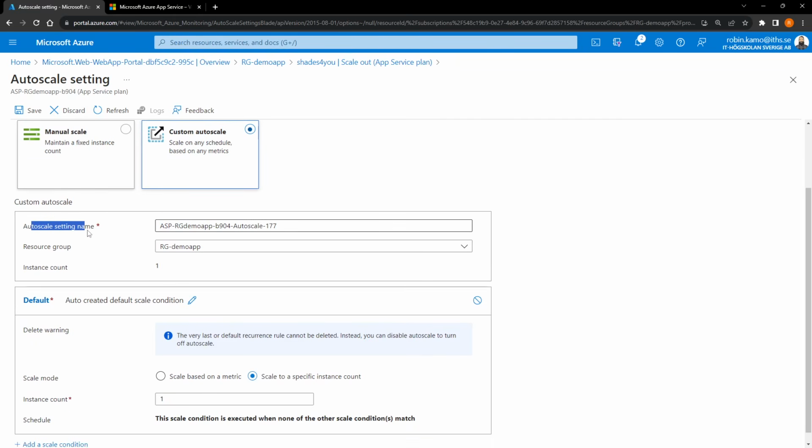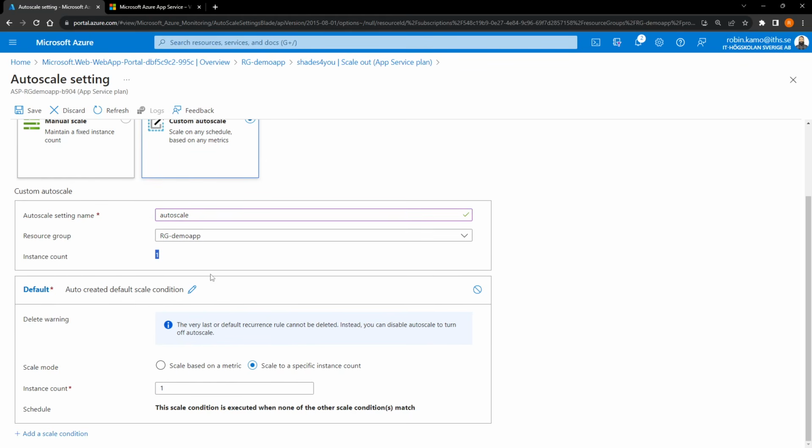and then you see it already chose. You can give it a name here, and I can just call this auto scale, and then it chooses the correct resource group and instance count 1, right? So now I have to put some rules here. So what are the rules? Well, first, do you want to scale based on a specific count or based on a metric? Based on a metric is what we want.